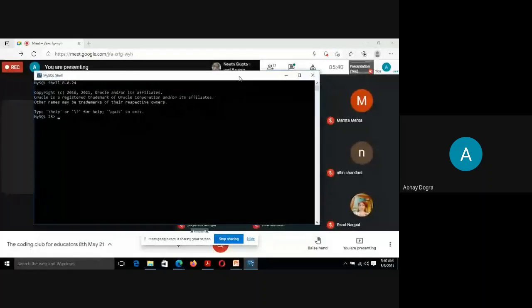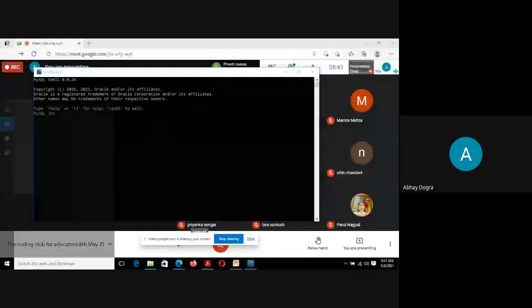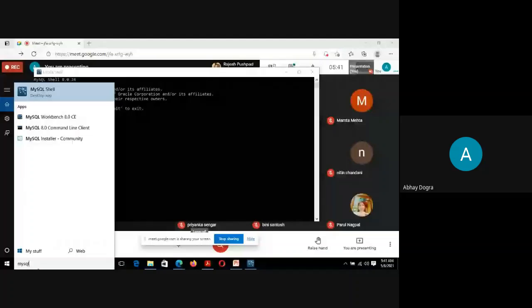Okay, thank you. So to start, you just go to the search box and type MySQL. Although you might not have this, because the first thing is that you need to install it on your computer. I told you I'll share the link from where you can install it. But now you just have to type MySQL, and you will have this MySQL Shell. Click on it, and you get this screen, right?